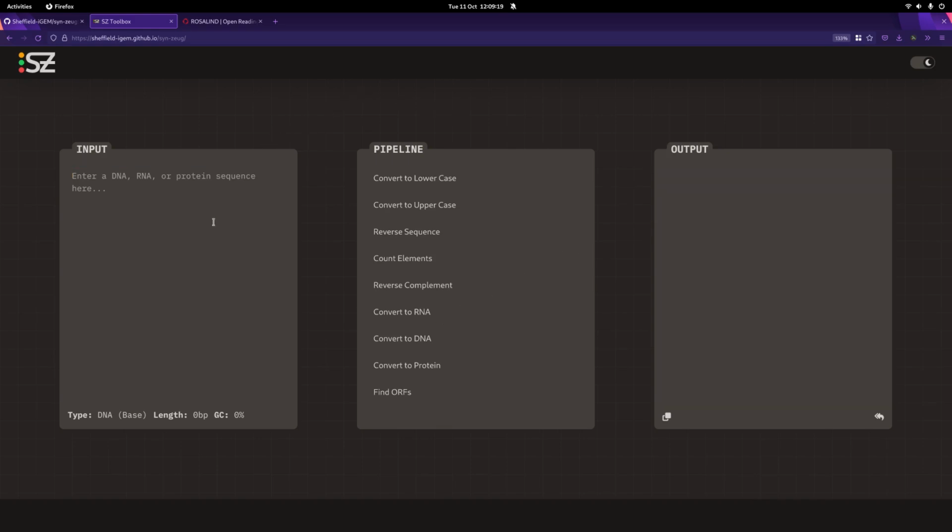So if we go ahead and add in some DNA here, so just press some random buttons, you can see immediately a few different things. First of all, you can see that the type of the sequence is auto-detected as base DNA. This means it's using the base alphabet of just A, T, C, and G. Our application, though, also supports extended alphabets for all of the types of sequences, including N-containing alphabets.